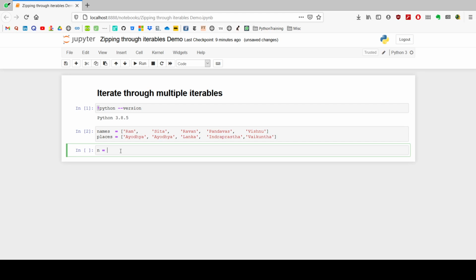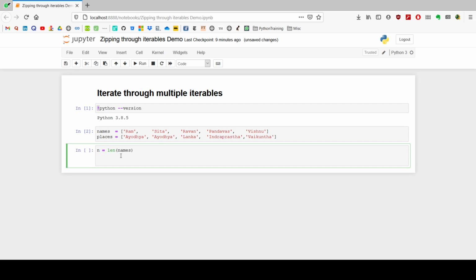So first let's get the length of the names array. We are using the len function to actually get the length of the array, and to iterate in Python we usually use the range function. So for i in range n, and we can print the statements here.